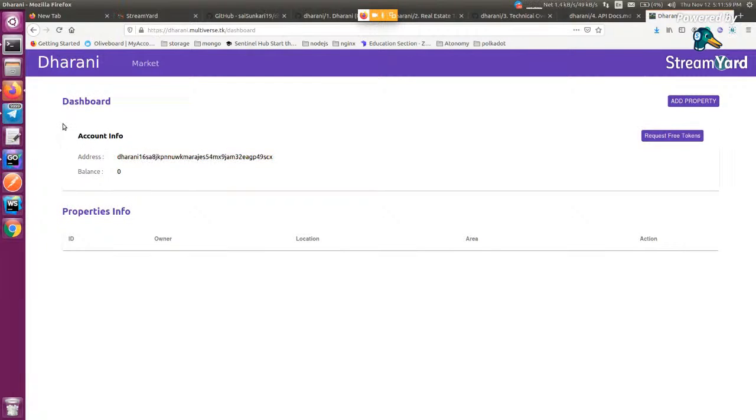So this is the account information here, and the property information will be here. Initially I don't have any balance in the account. This is my account address, and I want to add a property. Before that, if you want to do anything in the chain, you need to have a balance in the chain. So I am requesting free tokens from the faucet. We built a faucet also. So I got 500 cents. This is our denom which we used in our application. I received the 500 tokens here.